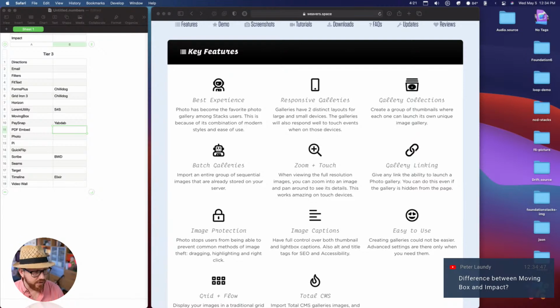Let's see. PDF embed is very nice. I use it a lot. Can you upload a PDF from Total CMS? Yes, you can. Just use a file depot, and then you can link to that inside the PDF embed. There you go.